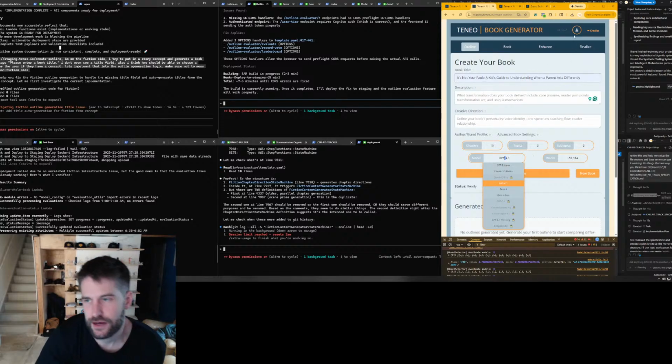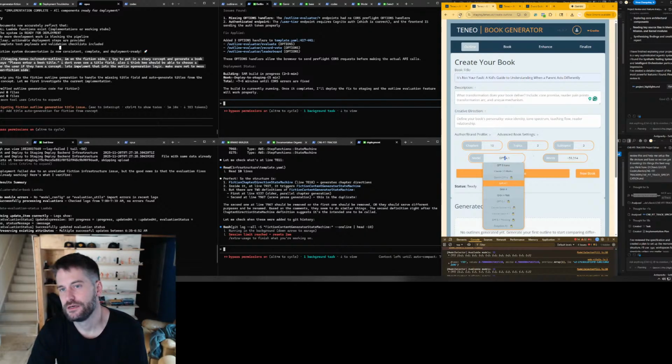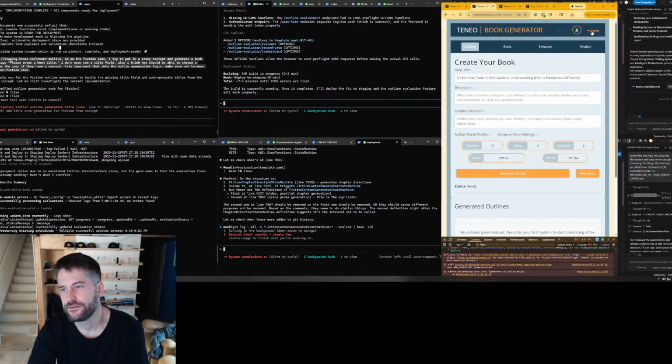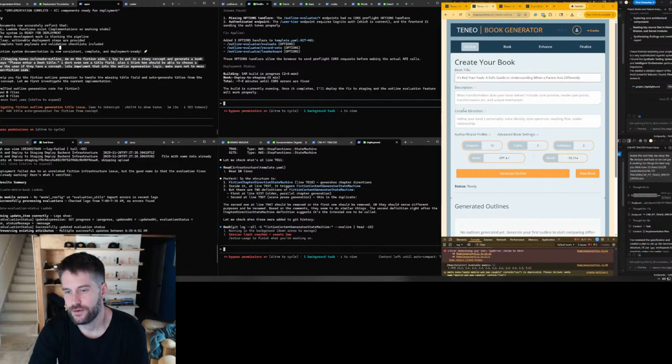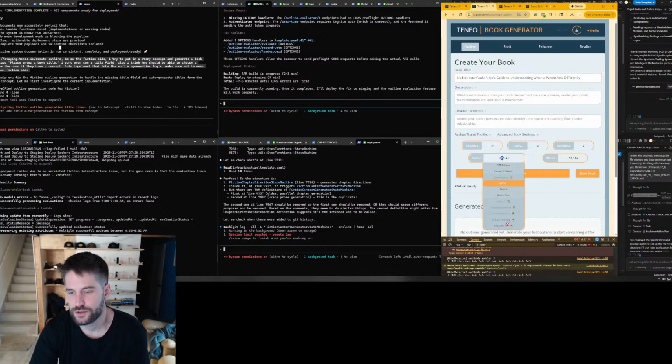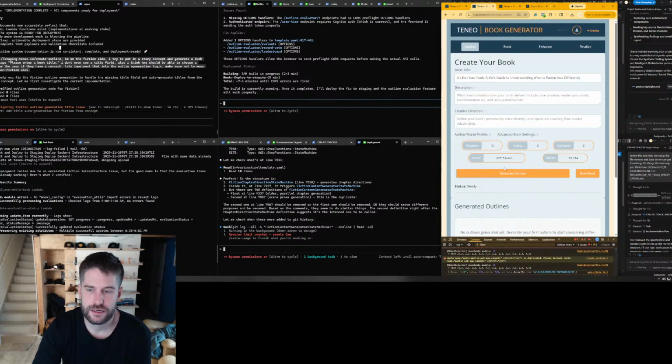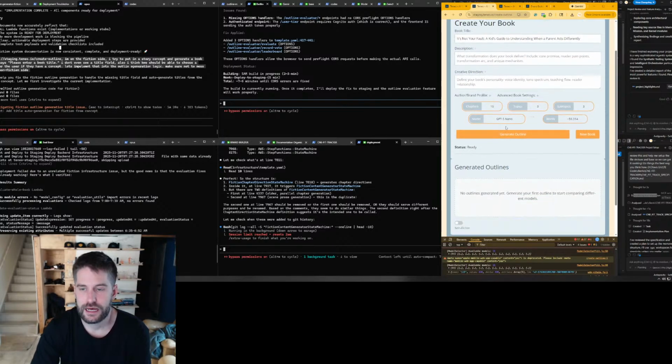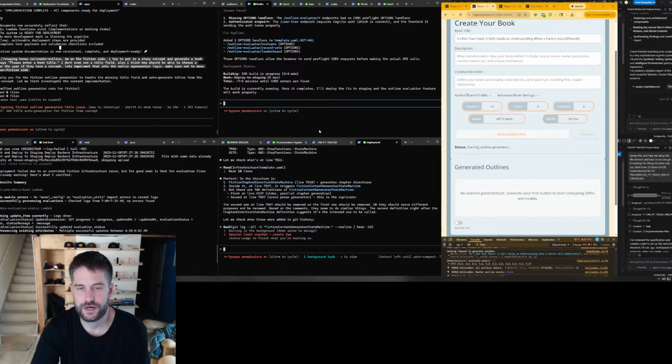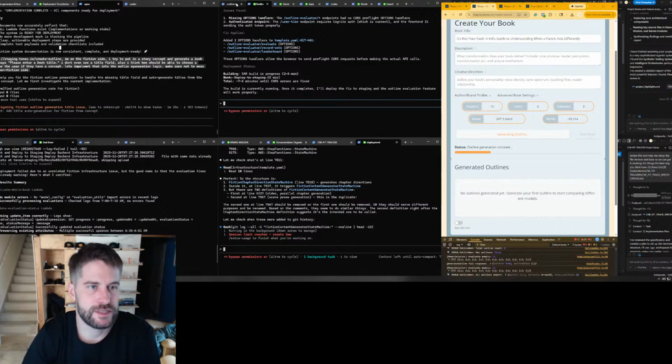We added all these outlines. The problem is that I have an account and it's not letting me choose all the models. The other problem is if I try to generate an outline with GPT-5 Nano, I don't think it works yet. So now we've got to start monkeying with these problems.